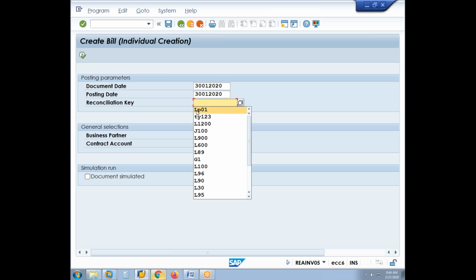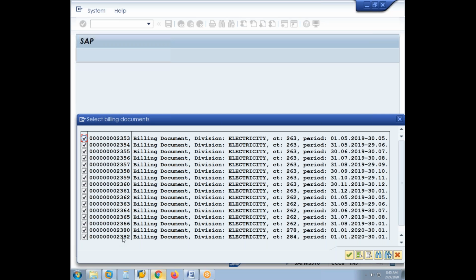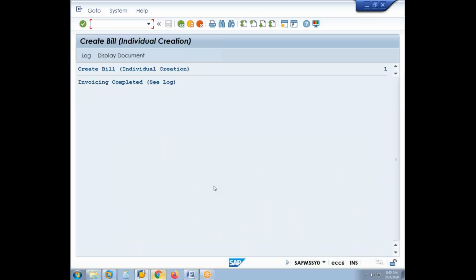Why? Because unless we have invoiced the previous billing, it probably cannot. So we will check anyway. Suppose we are doing 5301. So 2382, you can see now it is available. So first deselect all, select only 2382, and then continue. Invoicing is completed. Okay.